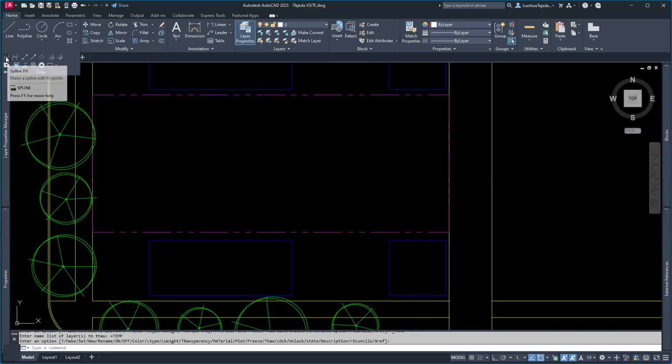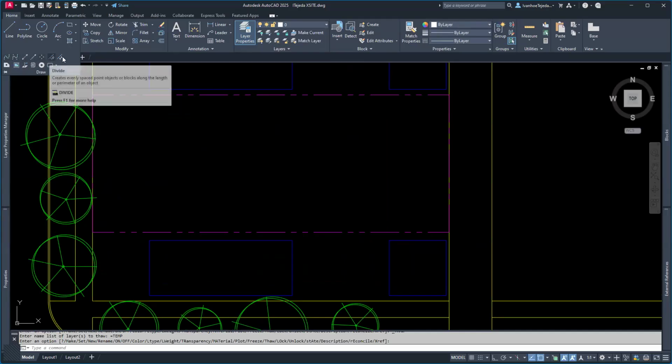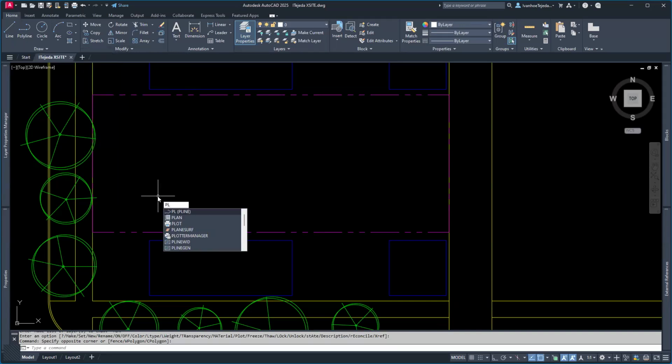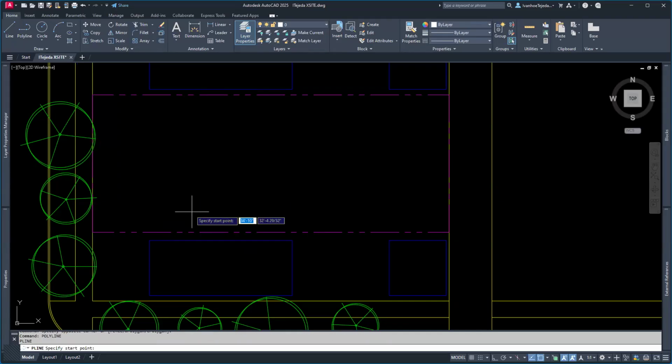Where are you? I don't use this much. Apologies. That's array. No, where did it go? You know what? Let me just do this. Let me just type PL. No. Polyline. Yeah, it's a P line. Sorry. So P line, and then just draw lines.